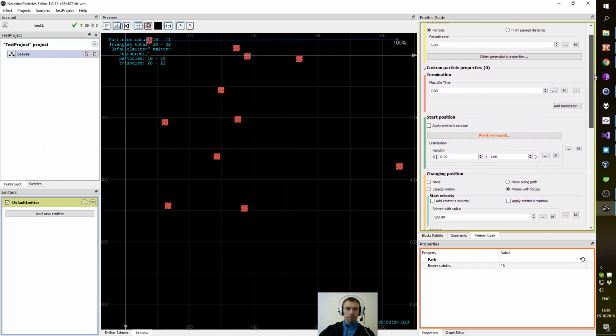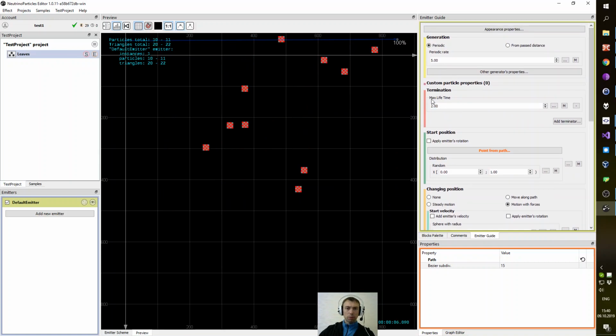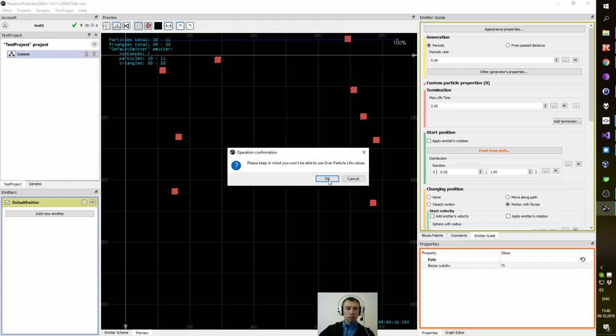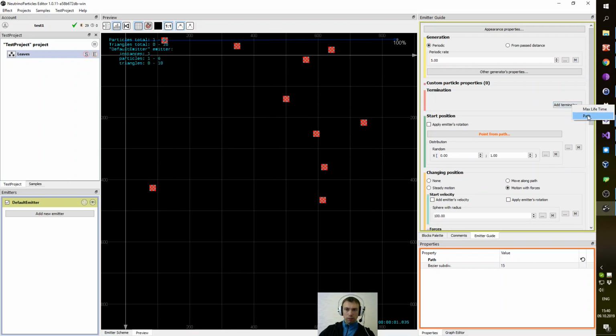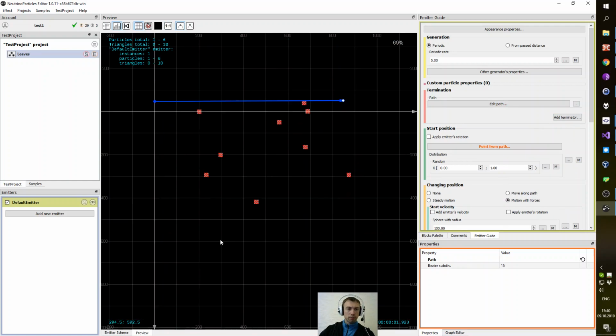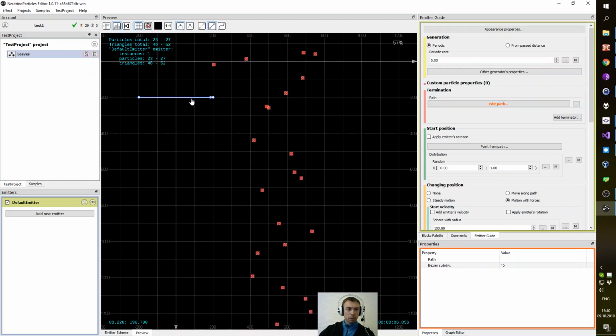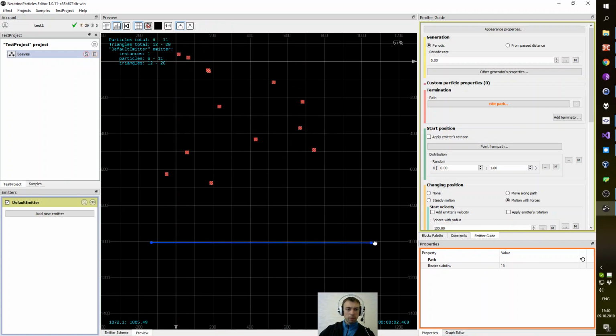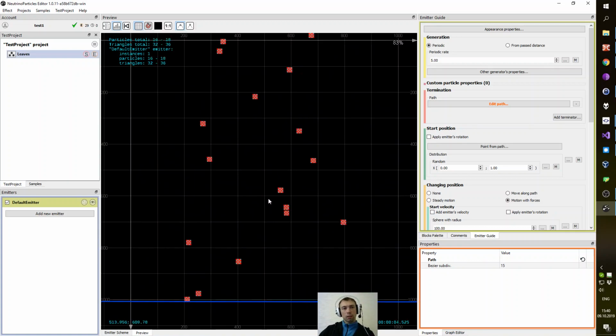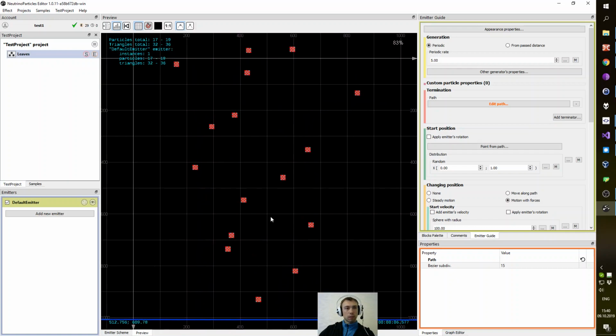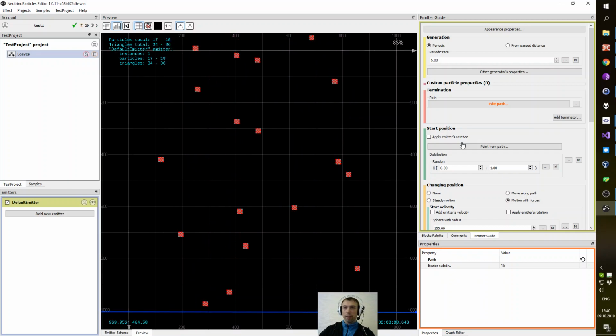And we will not use max lifetime termination. Instead of it, I'm going to add a path terminator and terminate particles by a path, which will be like a floor for the effect. Okay.